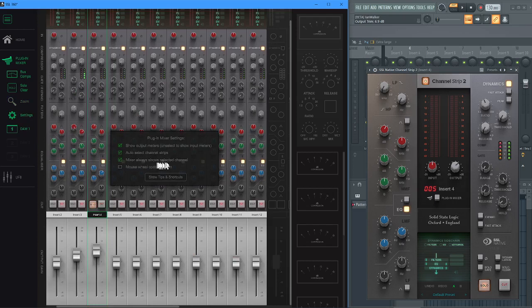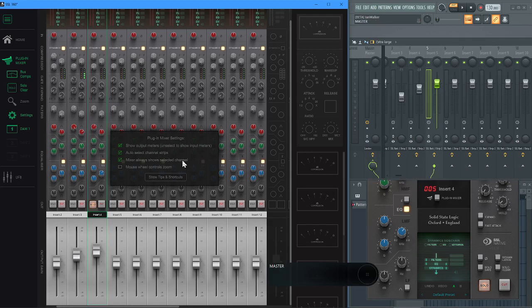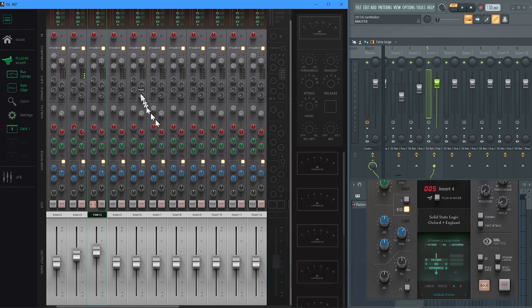Mixer always shows selected signal channel. Now, if I change channel on the UF8 to track 5, I would then expect that to just show me that selected channel. But maybe I'm not interpreting that correctly. Yes, that'll be insert 5.